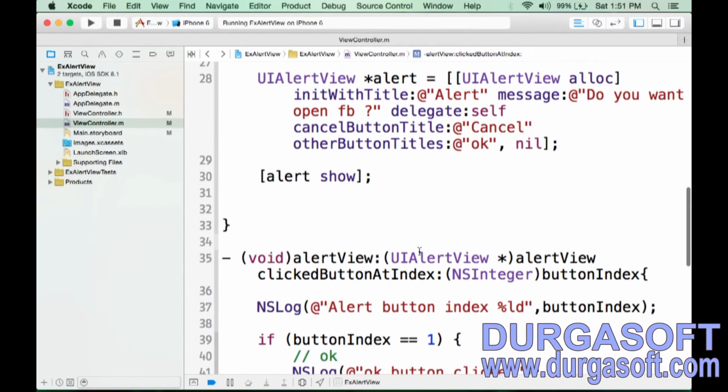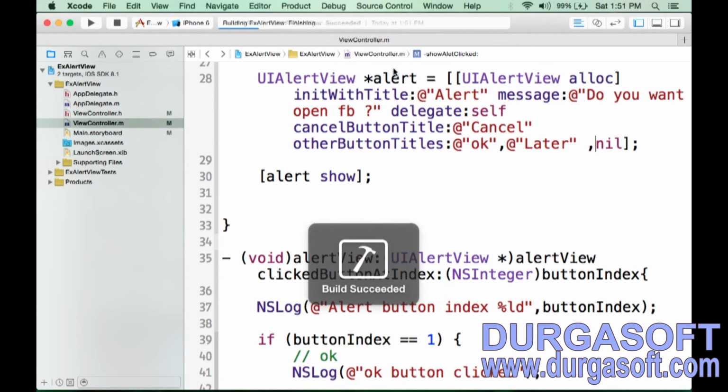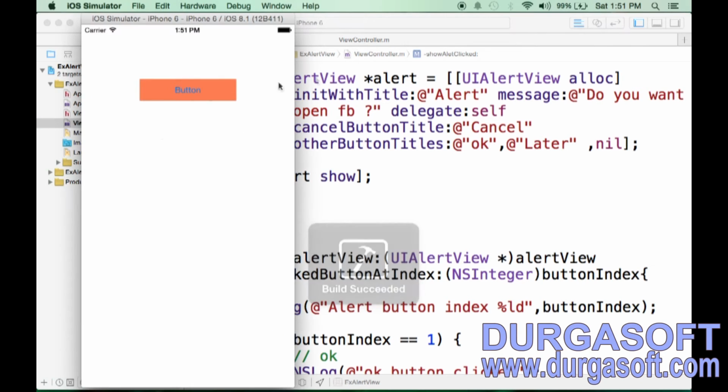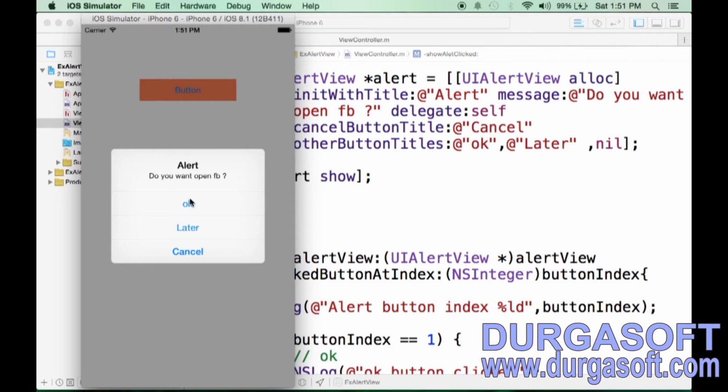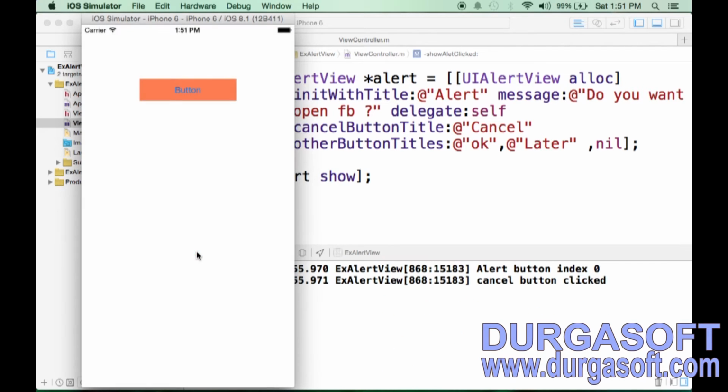Now I want to display more buttons, for example, OK or Later also. Try later, not now. I mention Later, so comma. Now see, there are three buttons, right? Now what will happen? They will come one by one. Okay, Later, Cancel. 0 will be here.